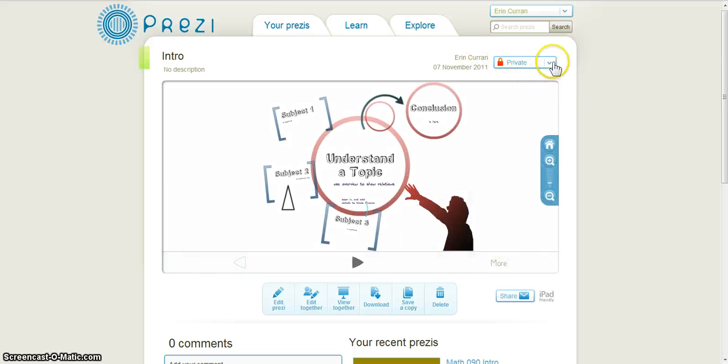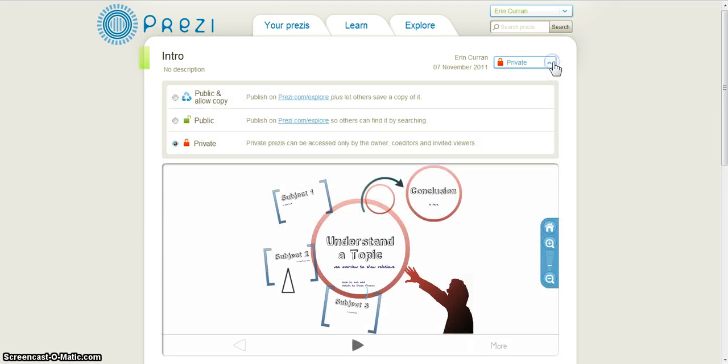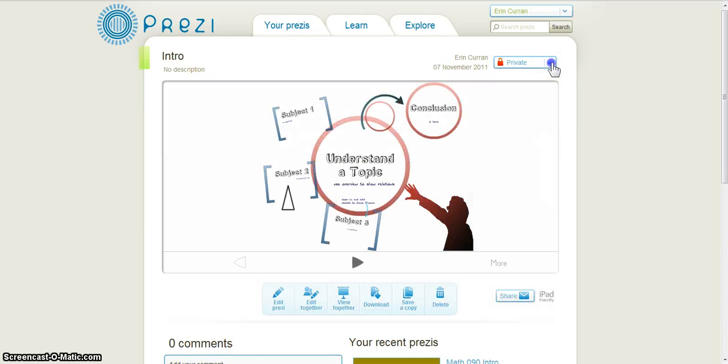Here you can change the private part of your presentation. You can make it public and allow a copy so people then can add your presentation to their group of presentations that are saved within their home page. You can make it public, you can make it private. It's completely up to you. Down here at the bottom, you can edit it. So if you want to come back to this later, you can edit.